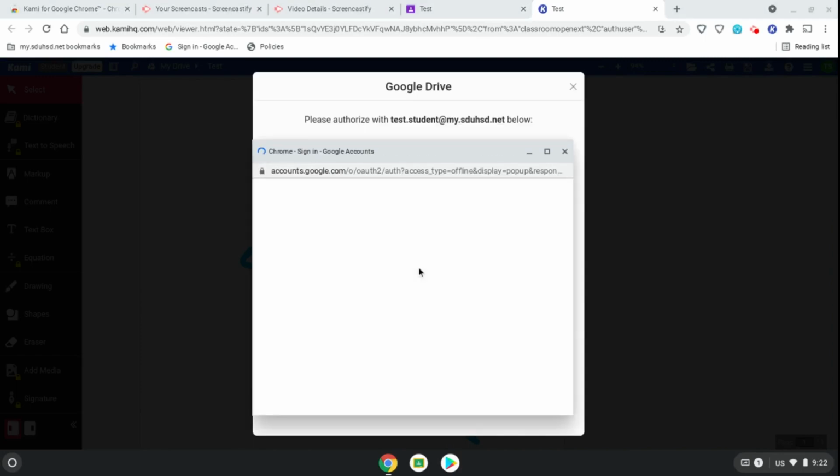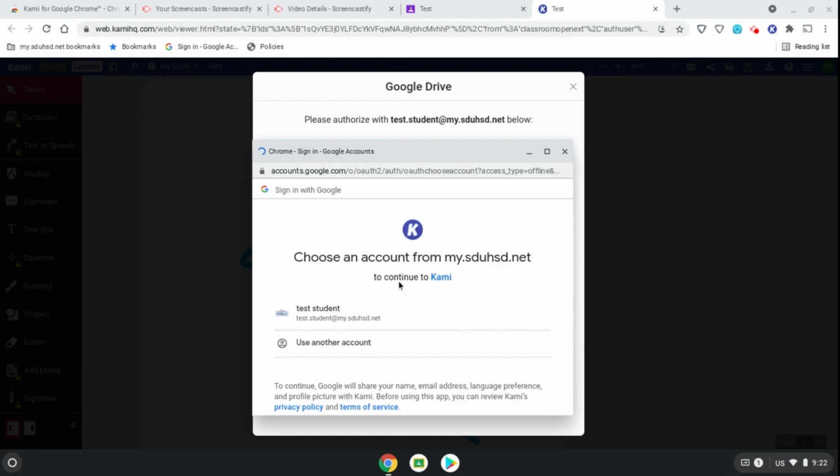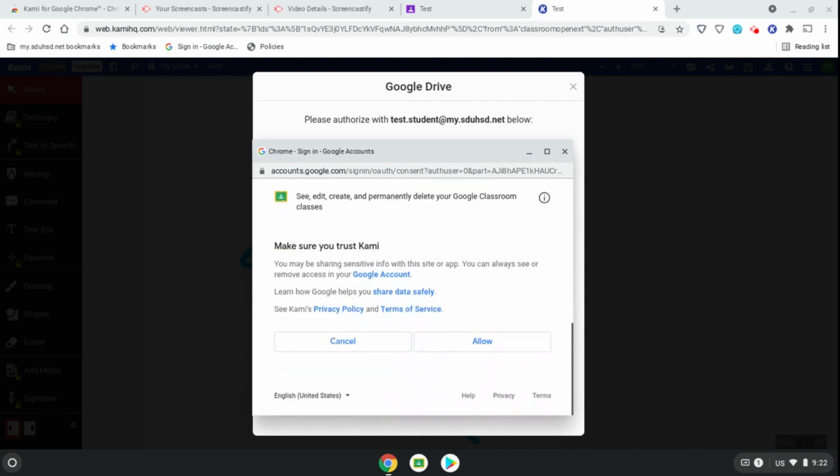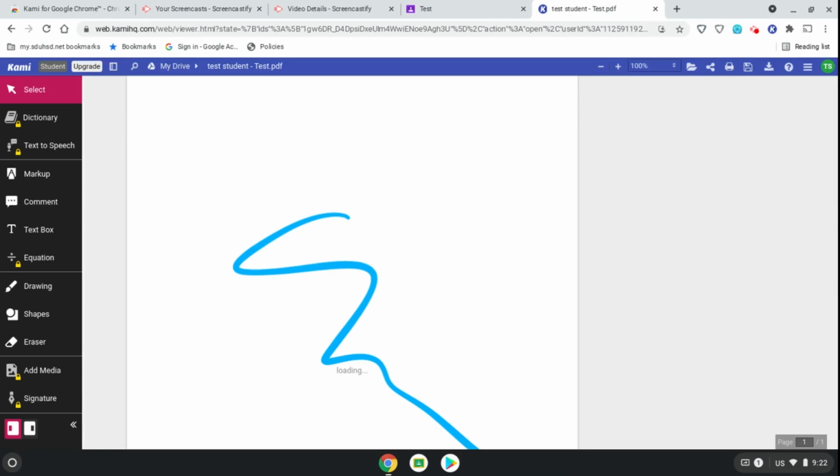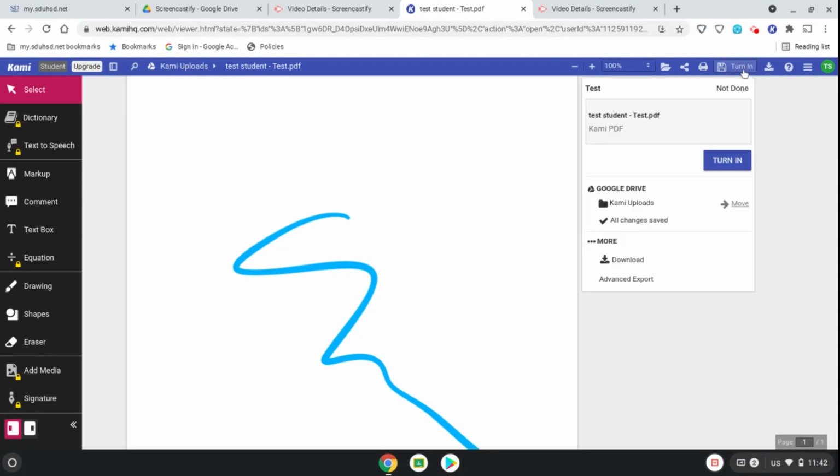You may need to authorize Google Drive again. You shouldn't have to do this every time, but sometimes the first couple times you have to allow it. And now you have your version. You can see the name. Your name will appear right here, and it's going to be stored in a folder in your Google Drive called Kami Uploads.